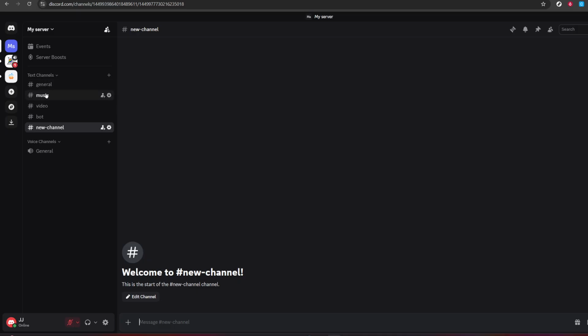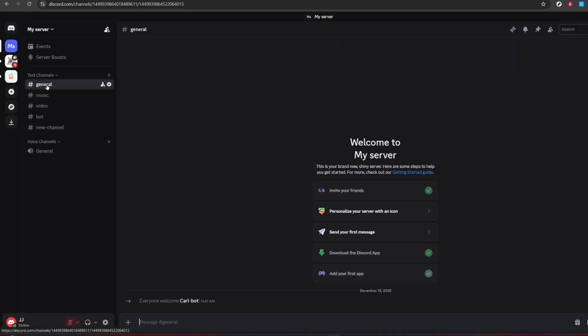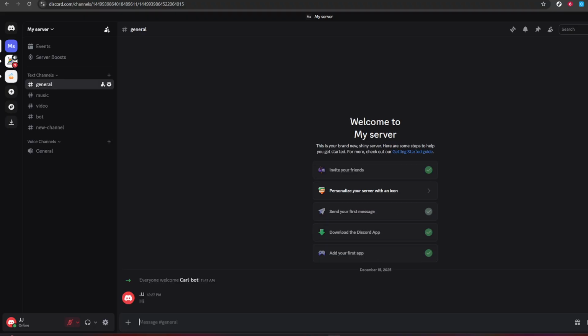Once you're in, click the message box at the bottom of the screen, type your message and press enter to send. If you want a new line without sending, press Shift plus enter. You can mention someone with the @ symbol and their name to get their attention, react with emojis, or attach images and files with the upload icon.